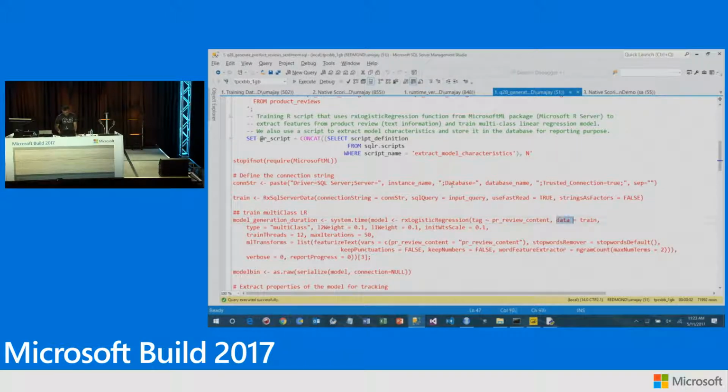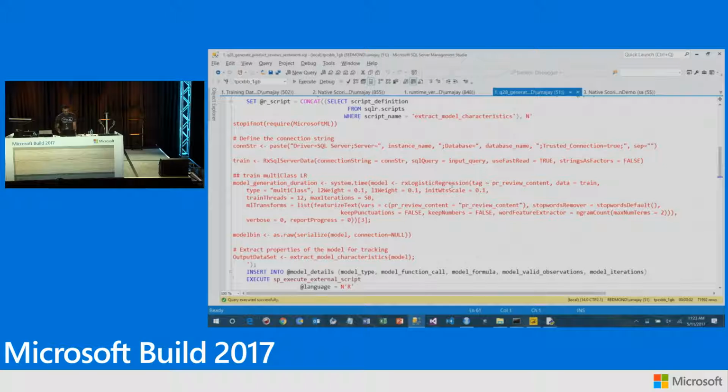Then the other obvious parameter is, hey, what is the data I want to use? And the rest of this is really parameters to tune the particular algorithm. Some I touched on, like the stop words, whether you want to keep numbers and so on.